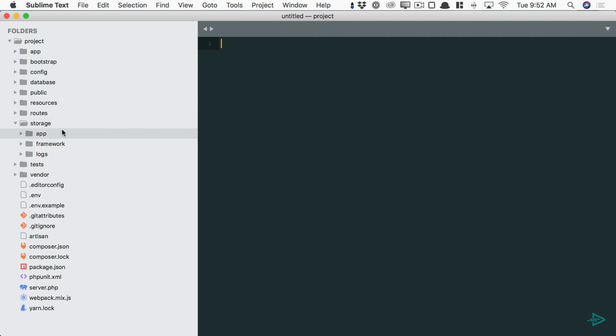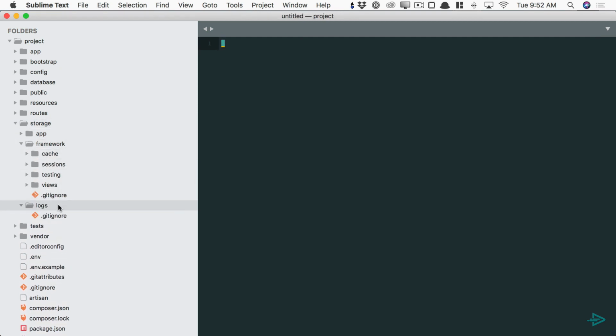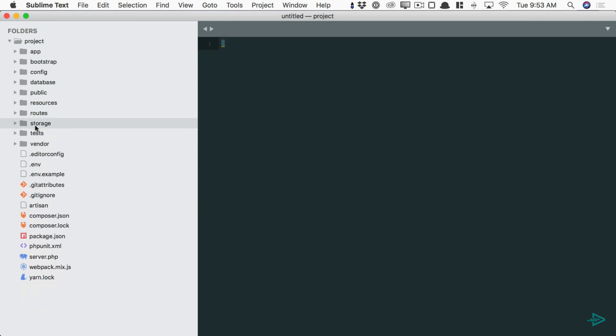Your storage directory, as you might expect, is where various storage files, log files, things like that will go. Even compiled view files will go here. Now, unless you're referring to your log files, you can probably ignore this most of the time.